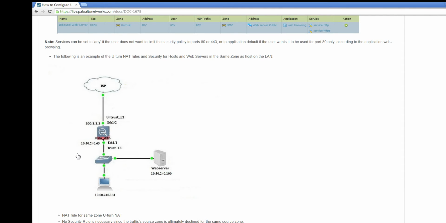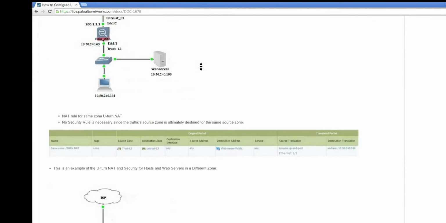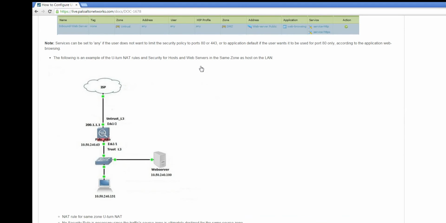If you want to configure access from untrust to your web server, which is located in your trust zone, you need to configure the access policy from untrust to trust, or in this case maybe it's a DMZ. But the NAT policy will be from untrust to untrust, because the destination IP address is on the untrust interface, and NAT happens after that, at the end of the chain.